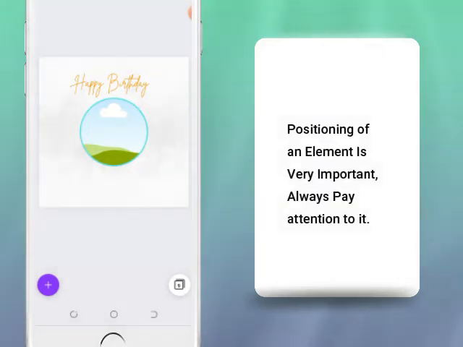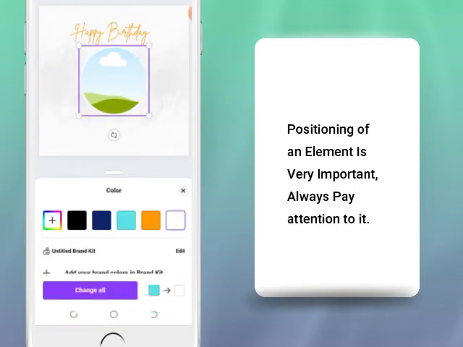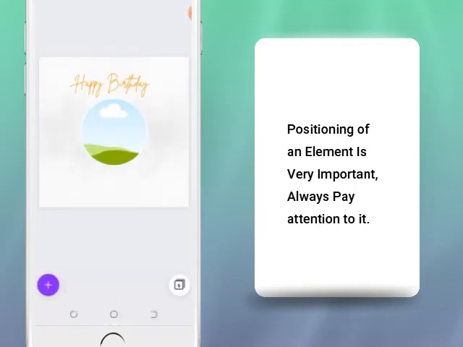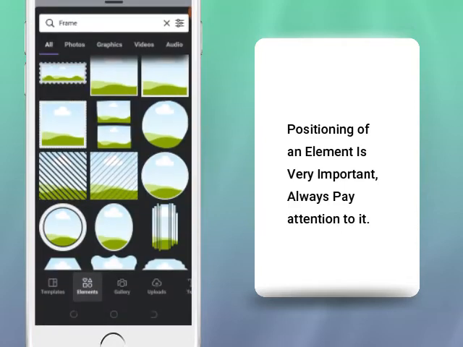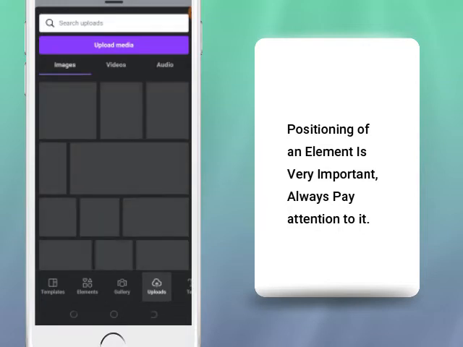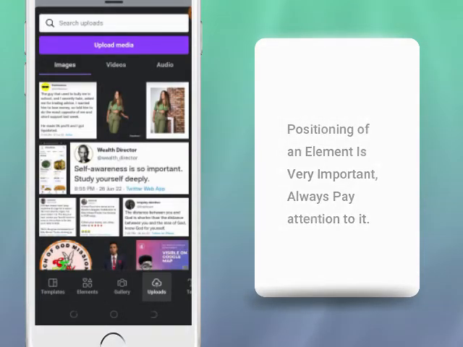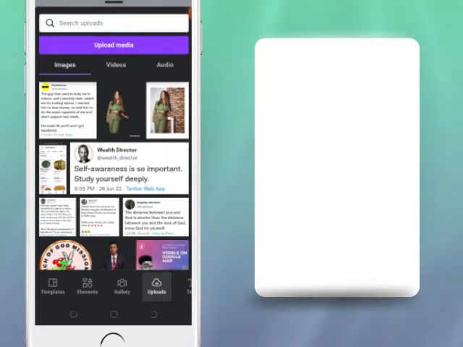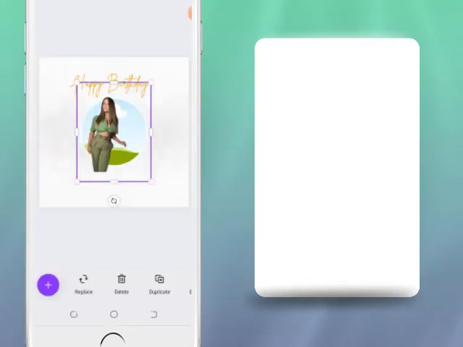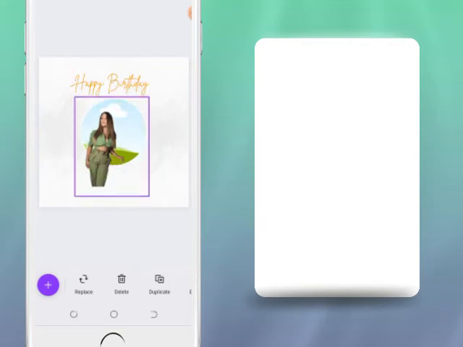Now the next thing is to change the outline color. We want it white. Then the next thing is to clip in our image. So we go to upload. If you don't have your image, you can upload it to your work environment. So this is it here. I'll clip this and then I'll place it at the center.